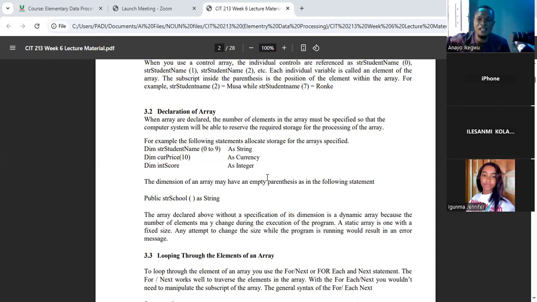When we discussed that, if you declare a string using the, do you remember what we call Hungarian notations? Hungarian notations. Do you remember it? We discussed Hungarian notations in our last lecture. Can any of you still remember it?